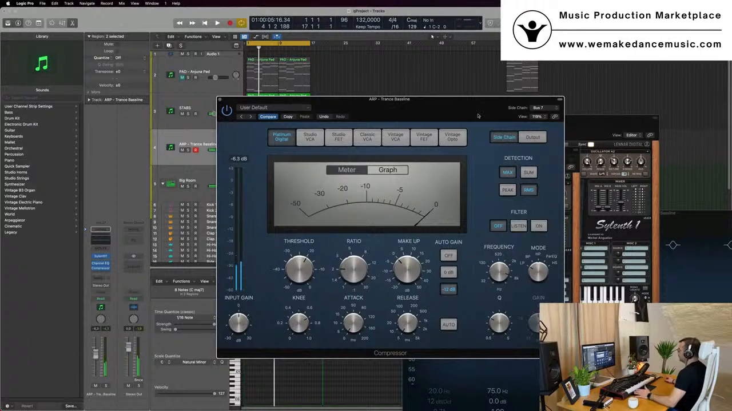Don't forget to select side chain, guys. Oh, but usually this is automatic. Instrument, kick one.